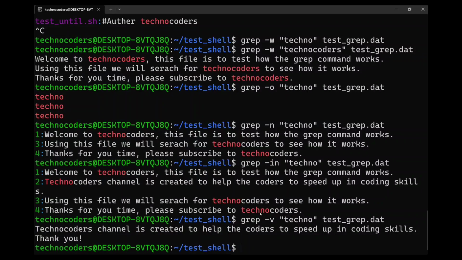So here you can see the word techno, right? It is not present. See, it is present here, but the capital T is there, right? It's case sensitive again. So it is not present in this line also, and the second line also. Again, I can ignore the case if I run -iv.